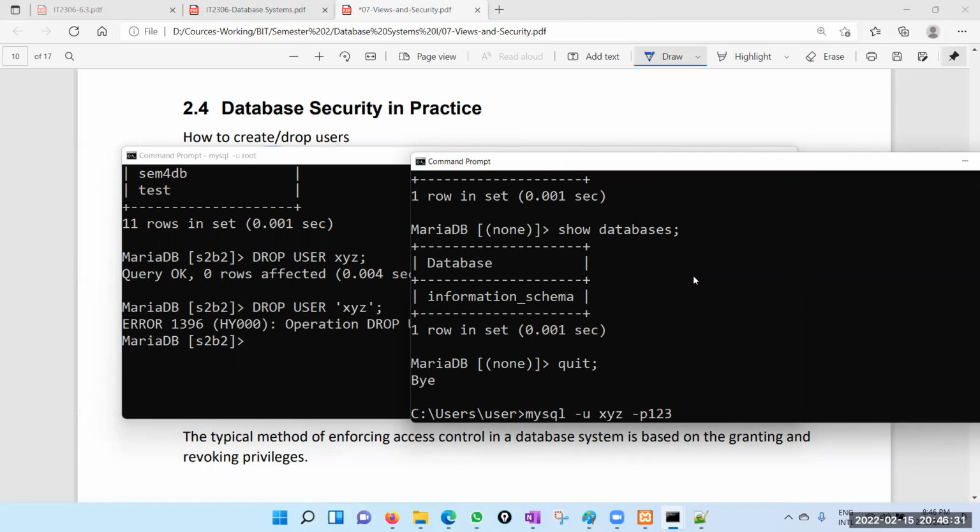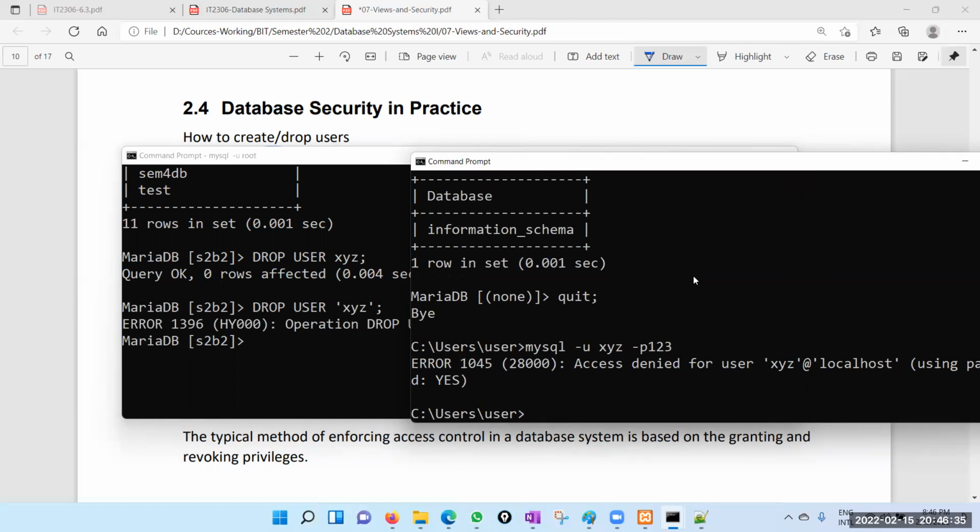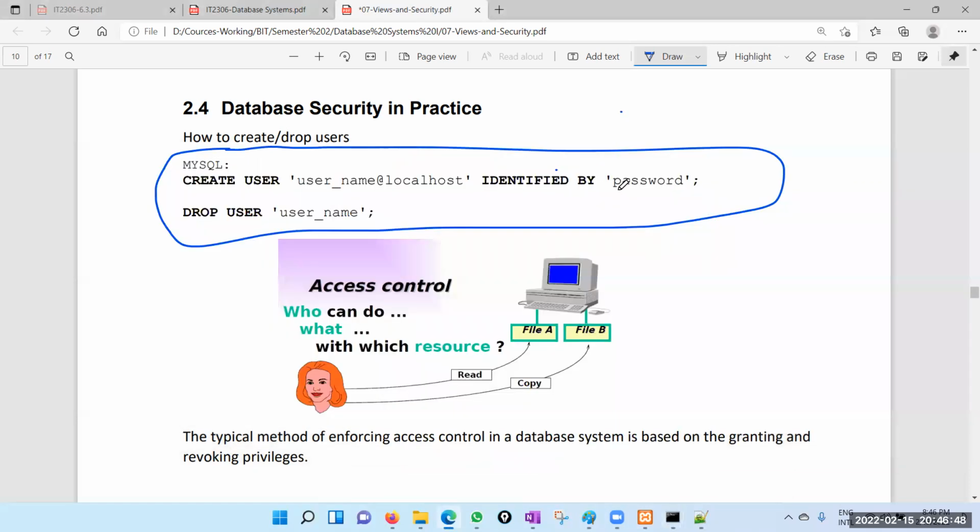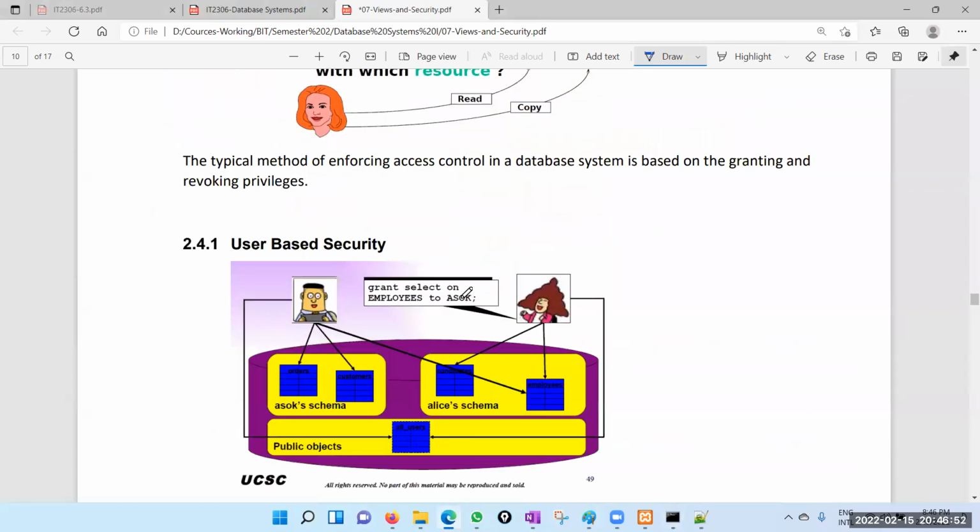Right, now let's see whether we can log in. XYZ, password 123, okay. You can see access denied. Now that user is no longer there, because we dropped it, okay. So now you know how to create a user with the password and how to drop the user, okay.